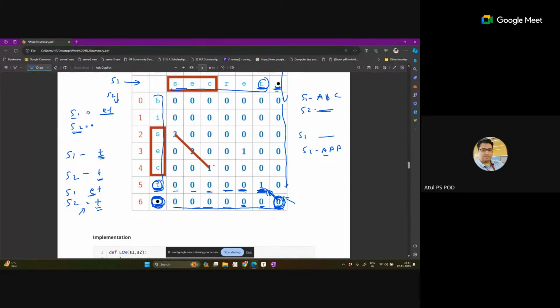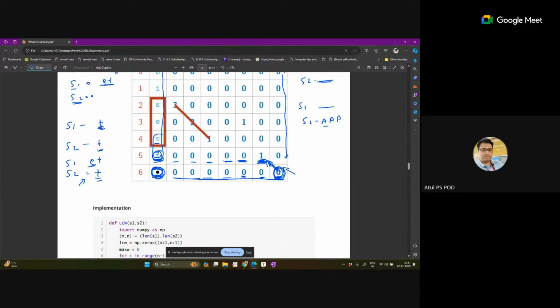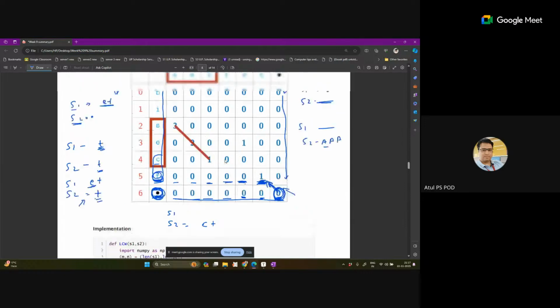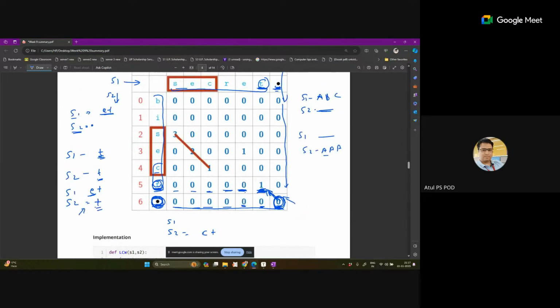Now we will increase the size of this S2. Now we will fill this way. So now S2 will become CT, and the same things we will repeat for S1. We are first considering that S2 contains only T, so T and C is here. We are looking only at this row and this column. So C and T are not matched, 0. And C and E, these characters are not matched, 0. Here you can see that C and C is matched.